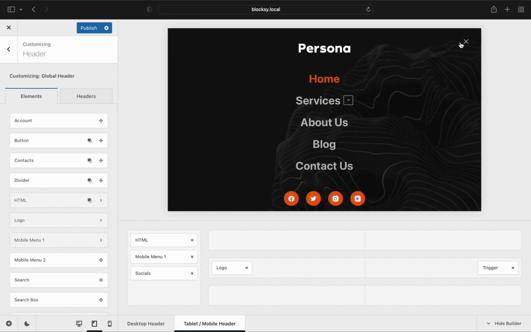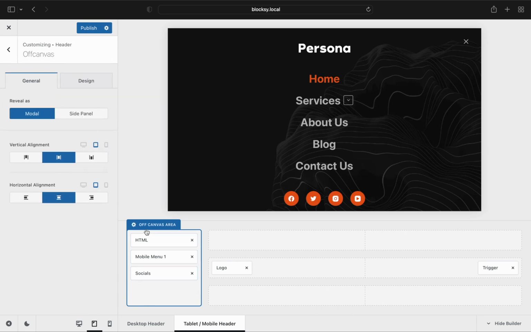The off-canvas area is the slide-out pane that appears when the user clicks on the trigger button. It can house a lot of elements, including HTML snippets, buttons, social icons, and of course, the mobile menu. You can see that it gets its own area inside the header builder. First, let's check out the general settings of the off-canvas area.